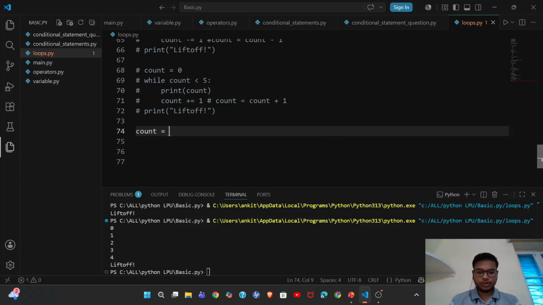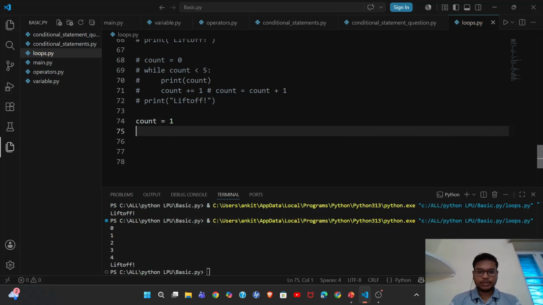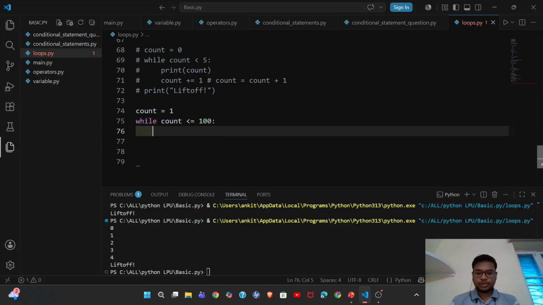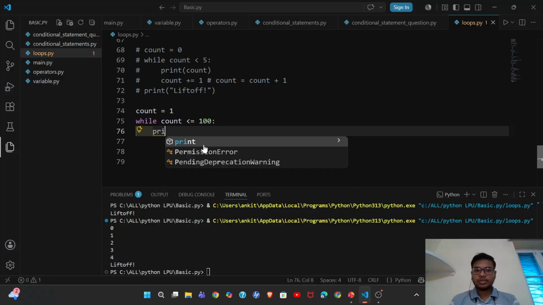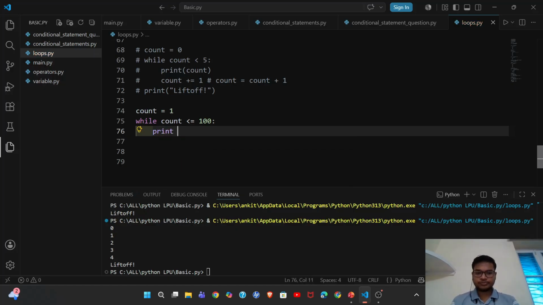So count starts with 1 here, and now while count is less than 100, let's start with this one, then less than or equal to 100, because we have to print from 1 to 100. Okay, now print count. Yes, now we have to print count here.